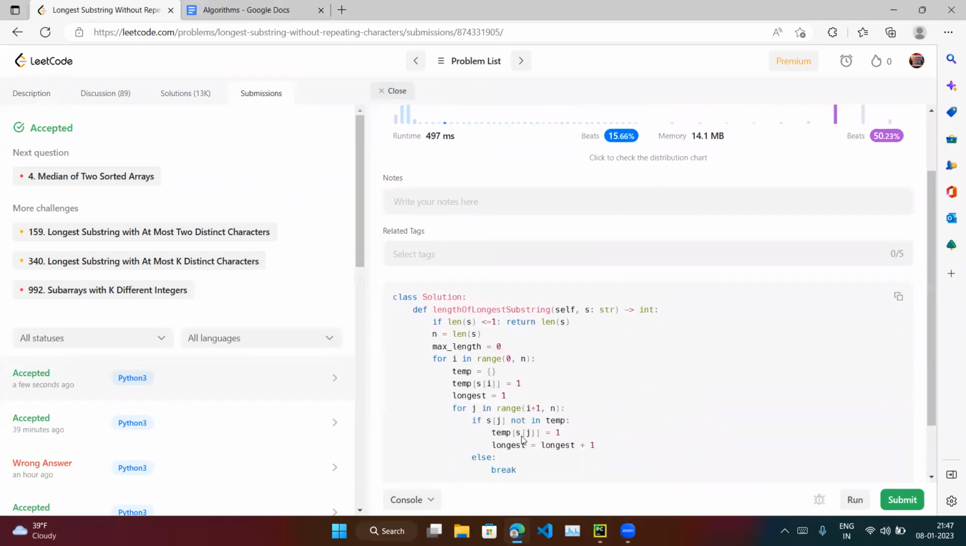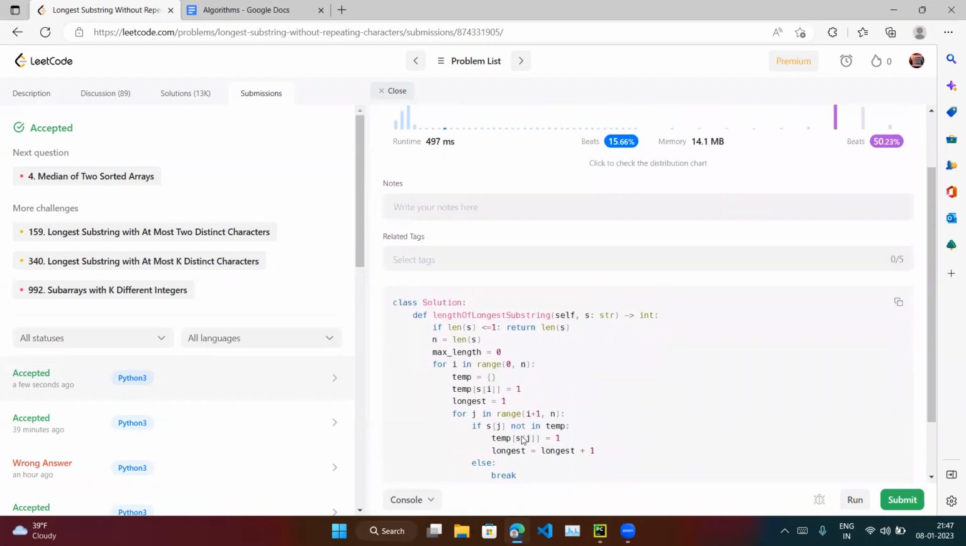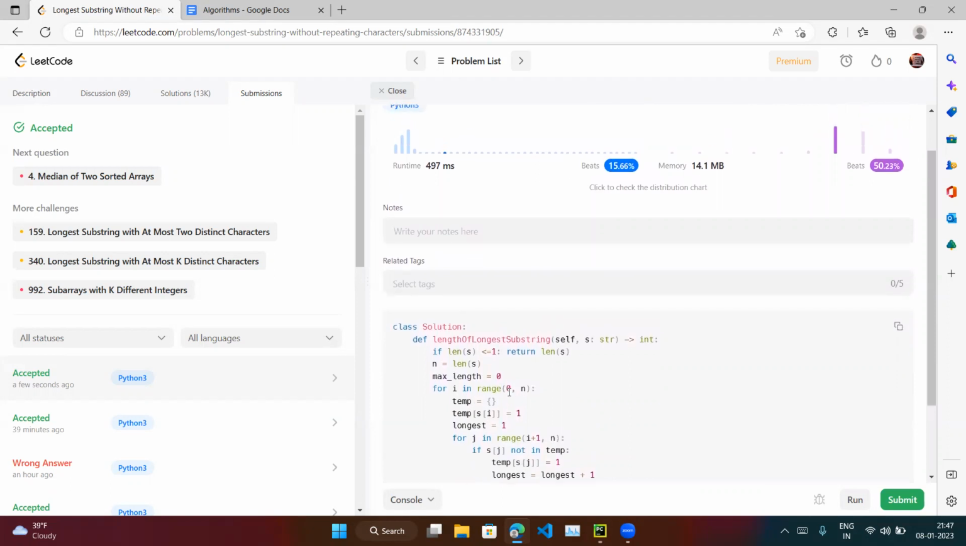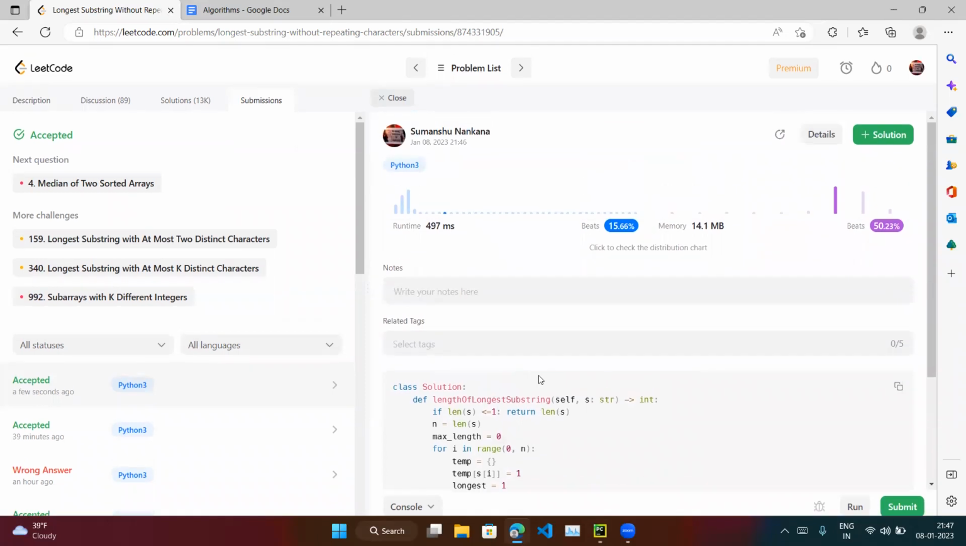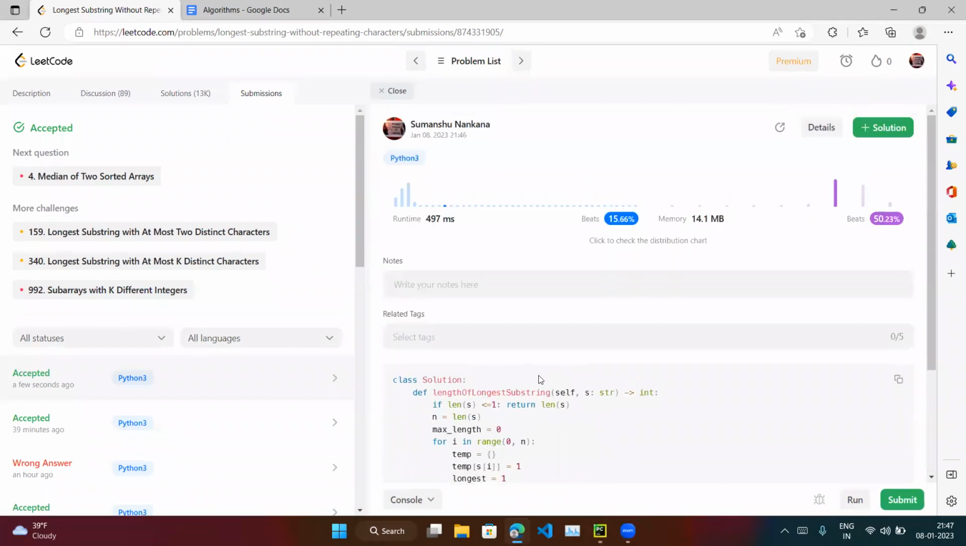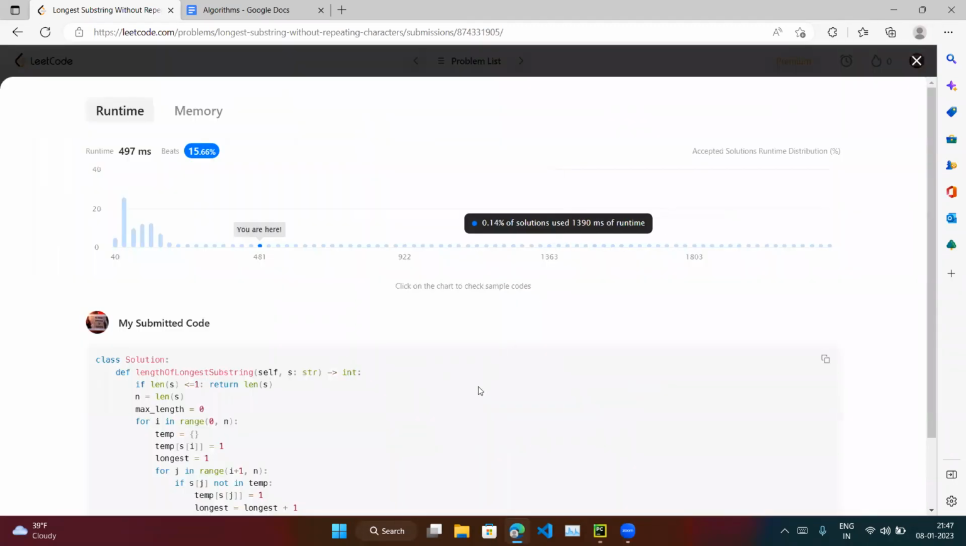Ideally, it should not be accepted, because we are running the solution in big O of n square, which is generally not recommended. But anyhow, whatever test cases LeetCode has given. Not sure how many test cases ran or where to check. So anyhow, we are here, and we have beaten only 15.66% of solutions.